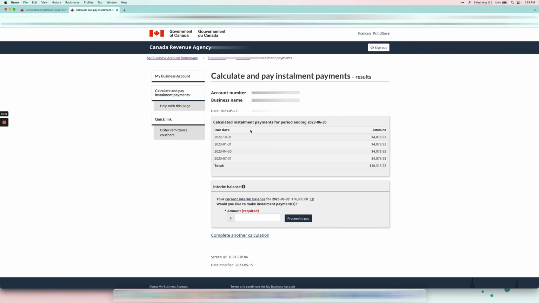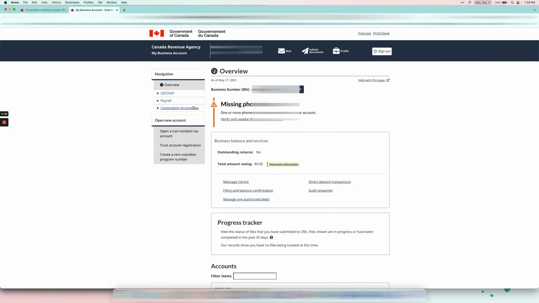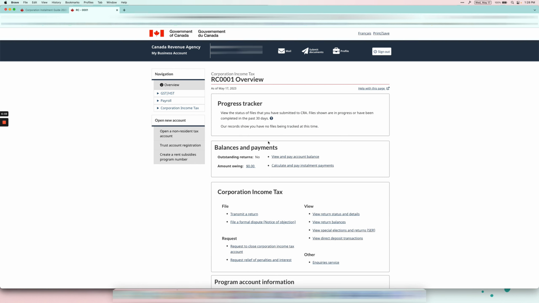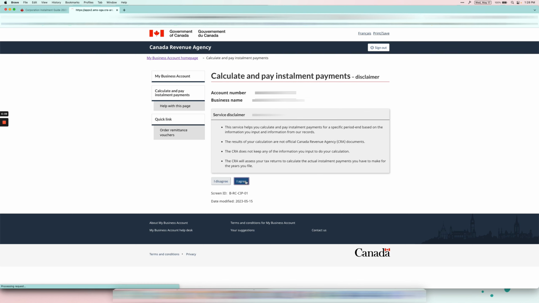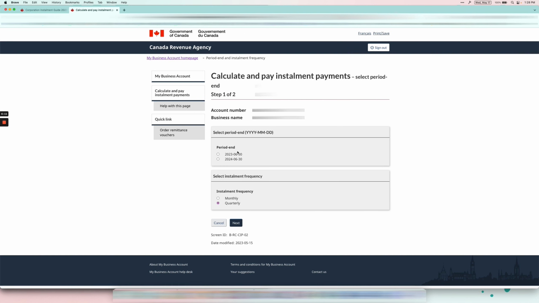So if I were you, what I would do is just print this page, screenshot this page, and then follow these installment payments with the CRA. Now, if we want to do the corporate income tax, we're just going to click this. Same thing, you can see it right away. Calculate and pay installment payments. Okay, I agree. Again, this is what, let's say, you owed in 2023.